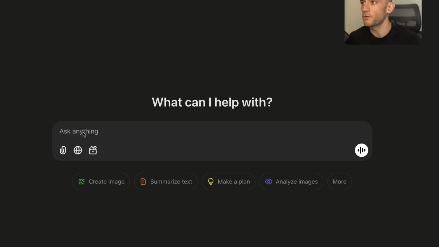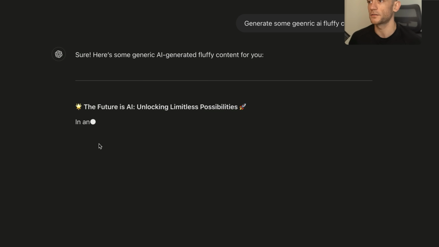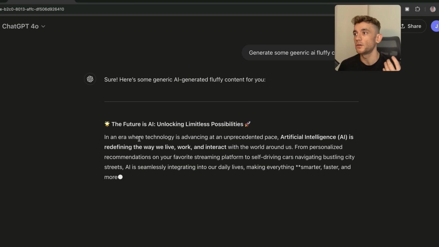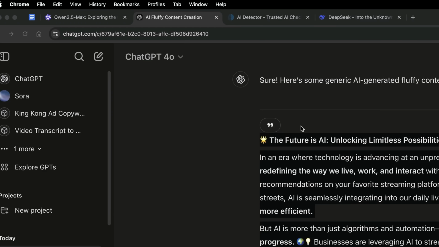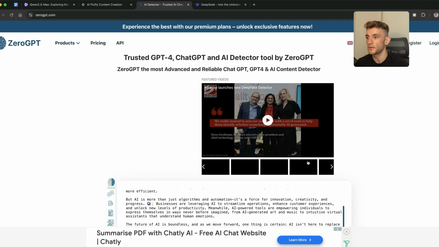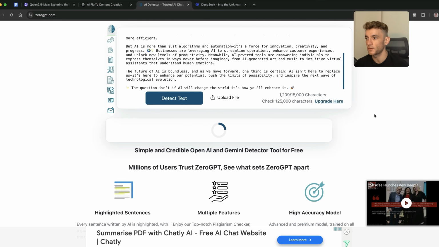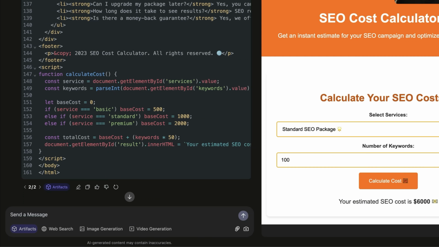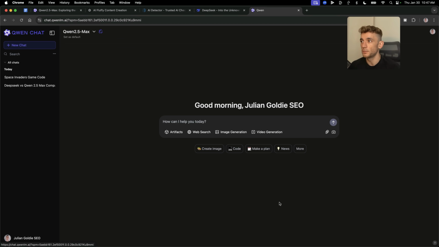Now let's test them out for creating content. So what we're going to do here is say to ChatGPT, generate some generic AI fluffy content. Basically, that's going to create a super generic piece of content that we can then try and humanize. So we'll copy this content and paste it into ZeroGPT just to make sure it is AI detectable. That's coming out at 100% AI detectable. So now what we want to test is, can DeepSeek or Qwen 2.5 Max humanize this content properly?